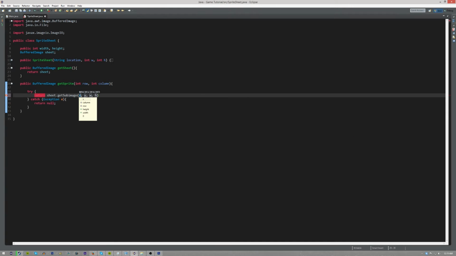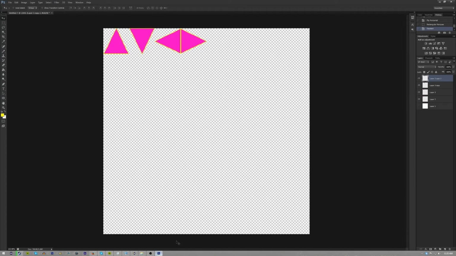So instead, we're going to return sheet.getSubImage. And here's the little bit of math that we're actually going to do here, which is not bad at all, and you shouldn't worry about it. It's column times height minus height. Now, that might sound weird at first, but I will explain it right now.